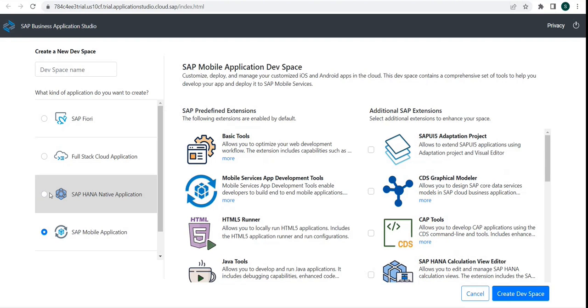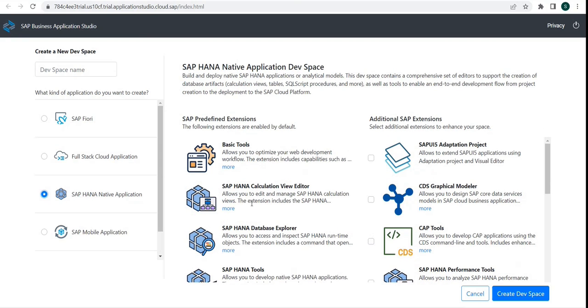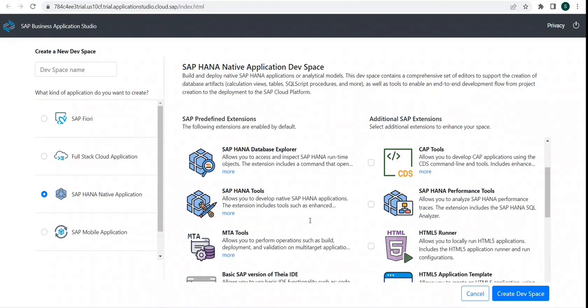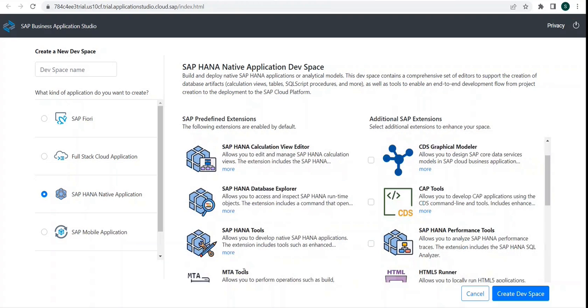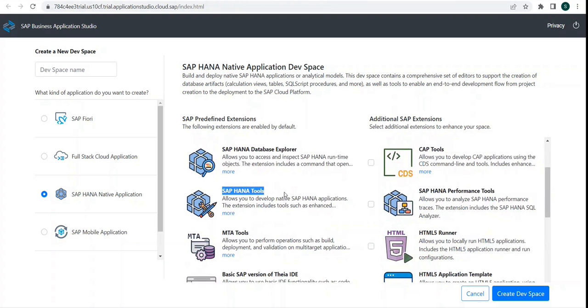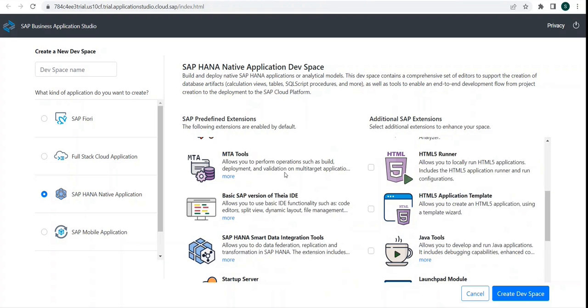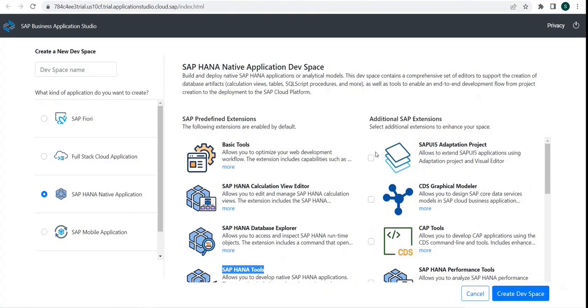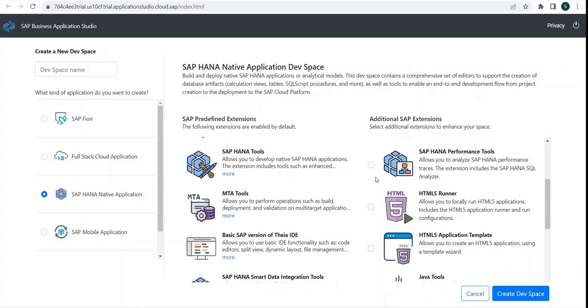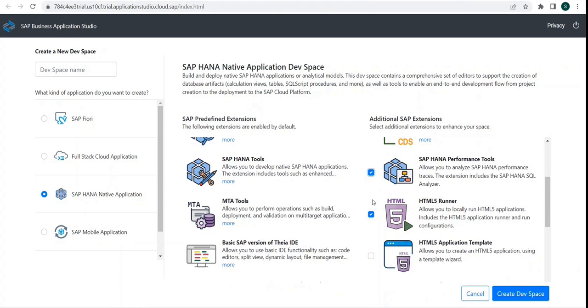Okay, let's go with HANA native. That is something we would be mainly focusing on as part of today's session. Here we would have the basic HANA tools already available. The multi-target application we already discussed. We had already explored the HANA database explorer and everything. In case we want to go with CAP tools and everything, we can do that. Let's also enable this. Depending on whether you would like to use it, we can use it. It's not hard and fast.